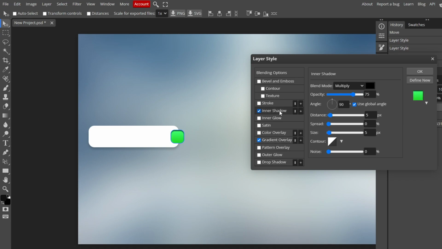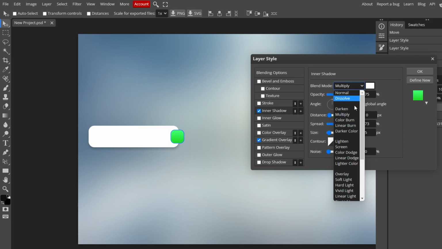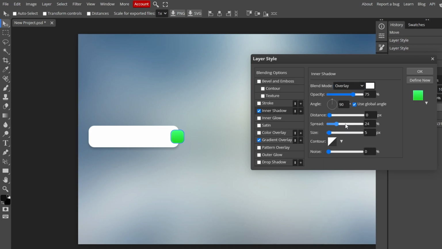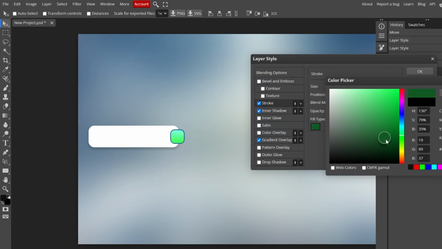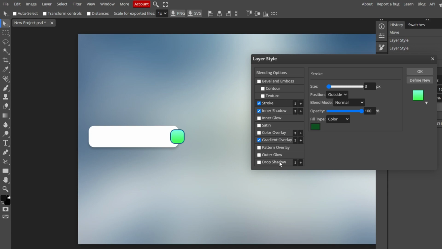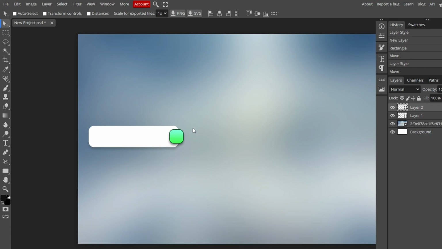Now we can add inner shadow. Let's go spread up. Let's change the color here to a nice white color. And let's also change your blend mode to overlay. Now you can't really see it yet, but there it is. This is a little effect. That looks pretty cool. Let's add a stroke actually. For this one, I'm gonna go for a nice dark green color, like so. And I'm also gonna add a slight drop shadow. Alright, so this is what we have. A nice little button.